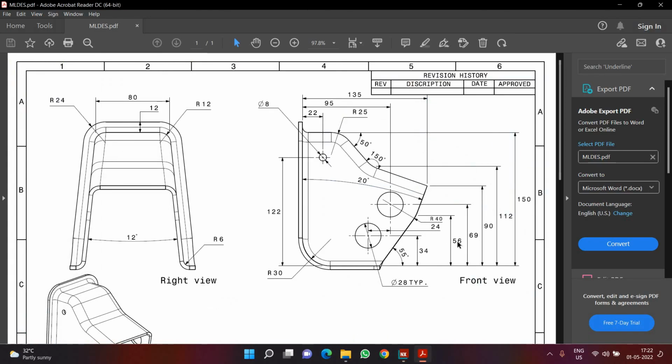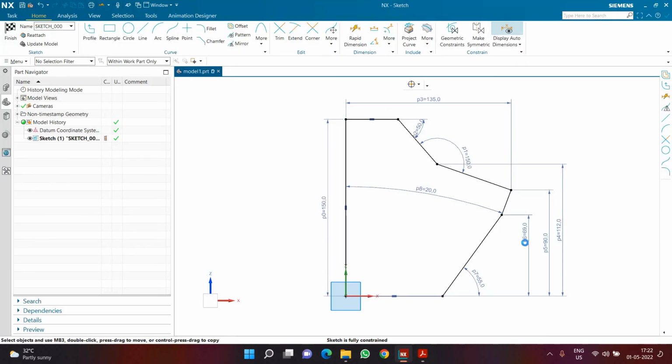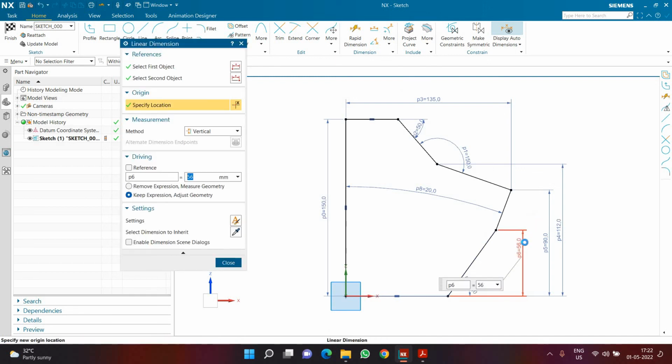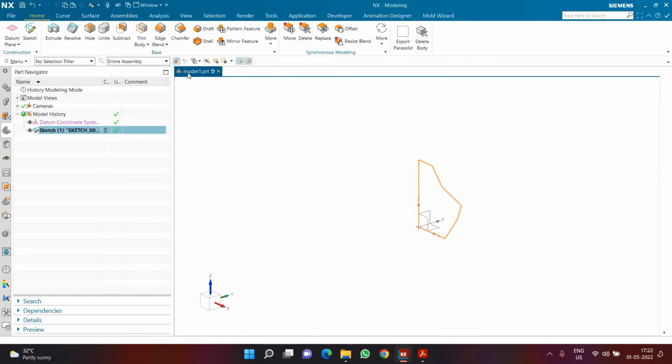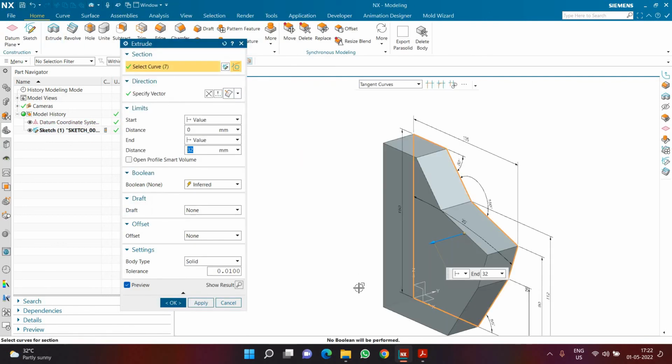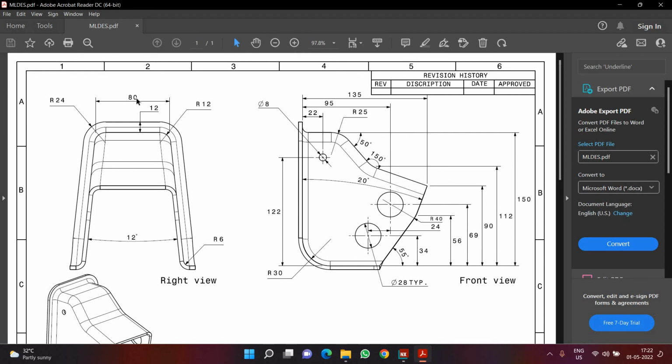69 is for the center of the hole, so here it is 56. So I'll just change the value. In place of 69, I'll make it 56. Okay, so I'm done with my sketch. I'll click on finish. Now I need to understand, if I want to extrude this, how much I should extrude it. So here I can clearly see the extruded value stands at 80 mm.